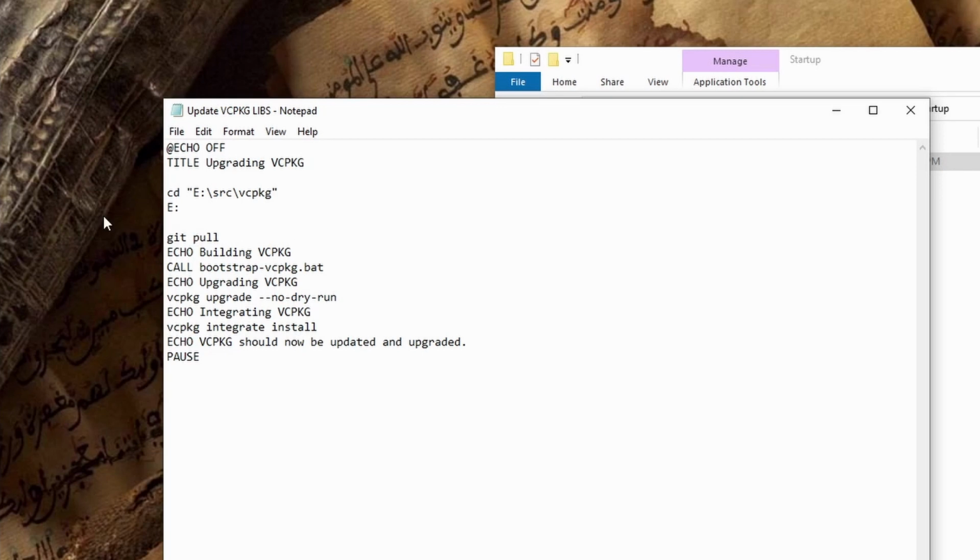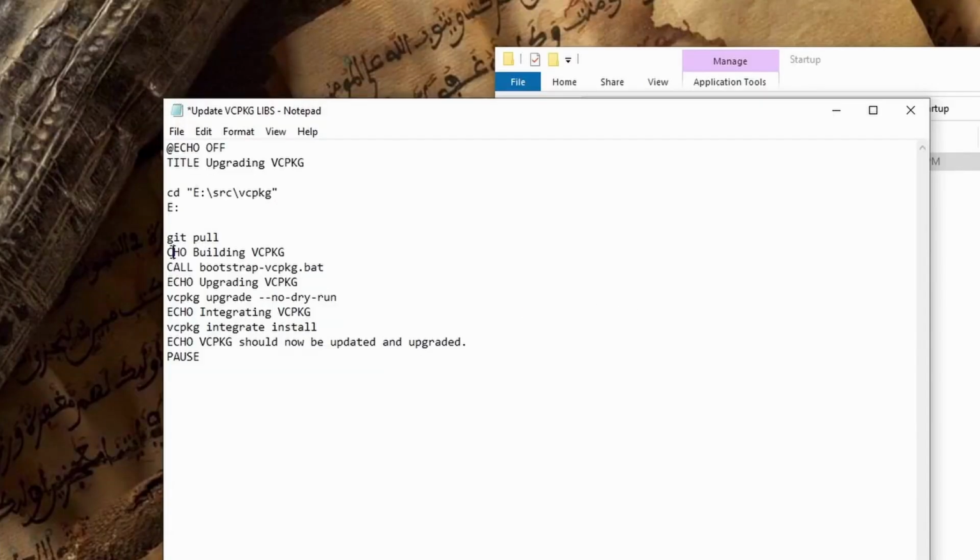Now you can leave these out if you don't want all of the extra. Why does undo not work properly here? There's only one undo backup with Notepad. Oh, so Notepad's so bad. Okay, so I'll just say pulling. Okay, good enough.